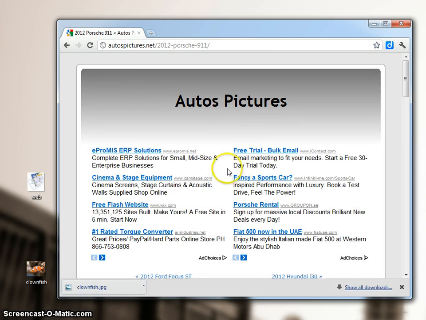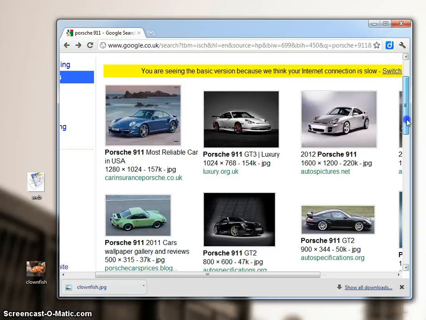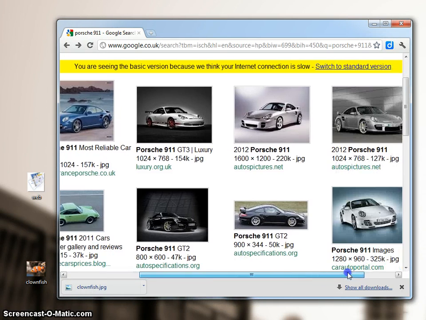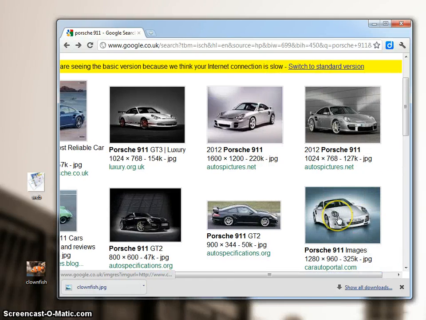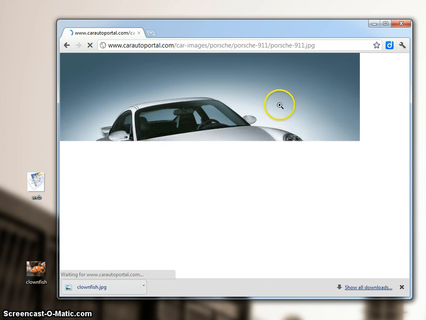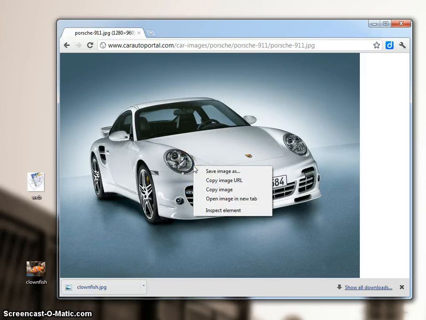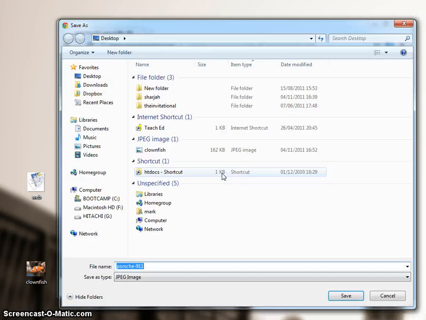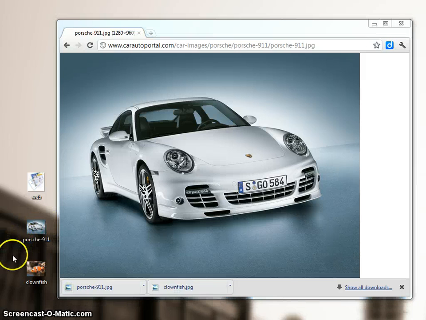Now this one hasn't worked because when I clicked on that image, it didn't take me to the full size. So I'm just going to go back and I'm going to find a different image. So I like the white ones. I like this one. I'm going to click on it. See full size image, which is 4 times larger than the original that I've just clicked on. Here we go. I'm going to right click, go save image as, and save it as Porsche 911 on my desktop. Save. You can see it's downloaded. Then it appears here on my desktop.